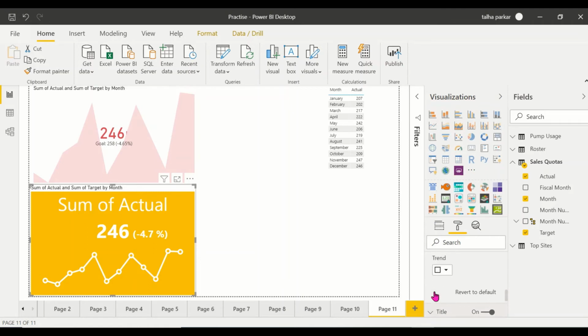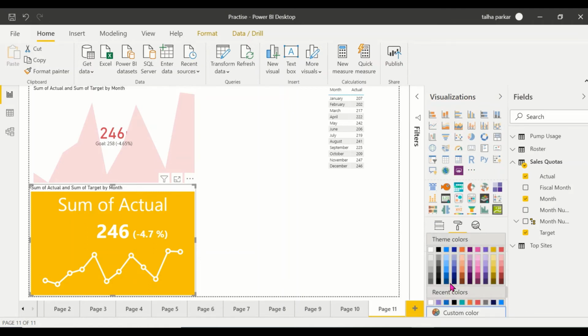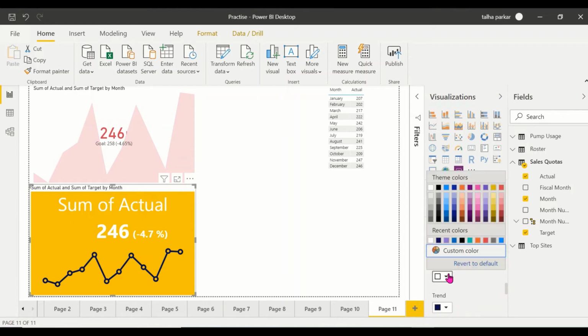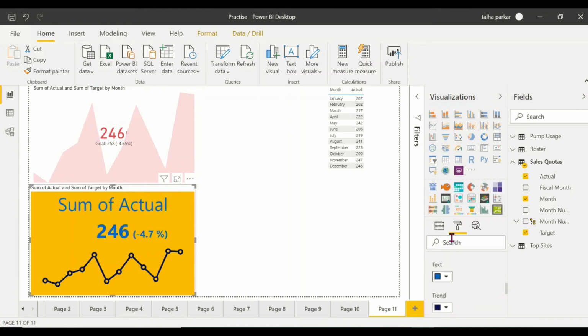Now you've got a lot of options in here. I have the trend line. I could have it as a different color, so this looks good. I have the text, it's white. I can have it in blue, no issues. And then these are some indicators.